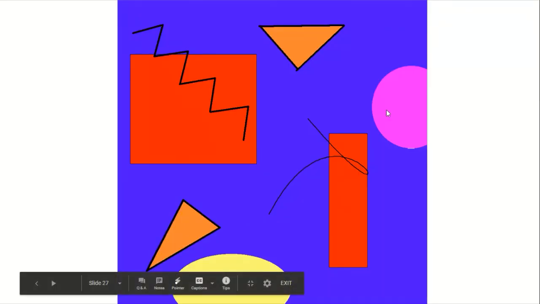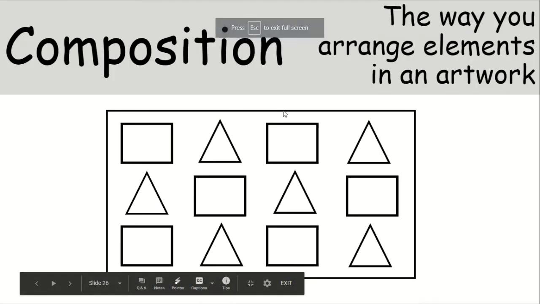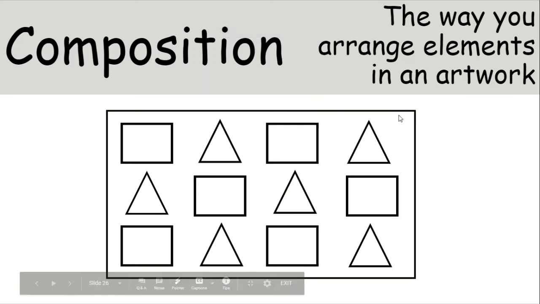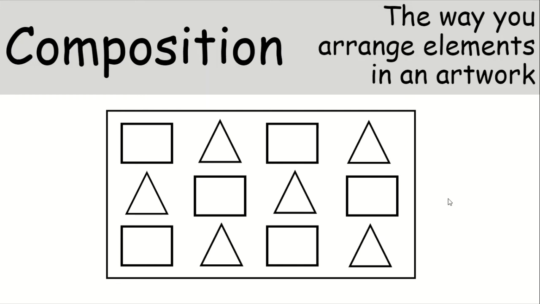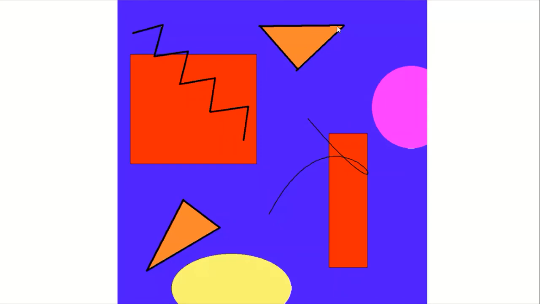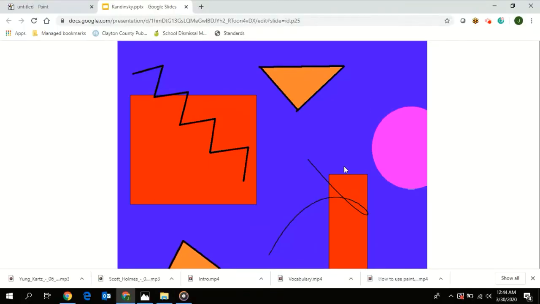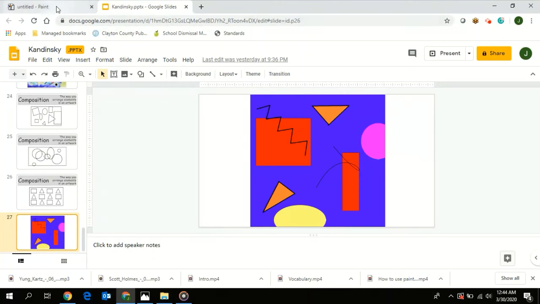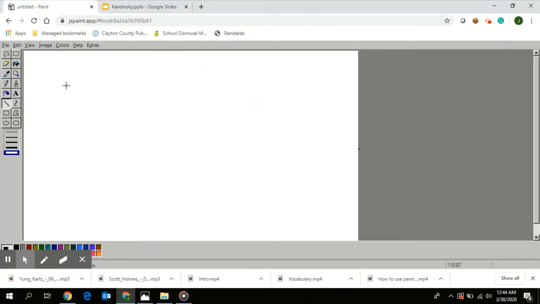So here is a composition that I worked on, and I'm going to show you guys how to do something like this. Okay, guys, so now we're going to get into the fun stuff. You guys are going to be using a website to create your own Kandinsky composition. So if you could take a look at this, this is an example of what you're going to be doing on the website that I provided you in your Google Classroom. I'm going to quickly show you what it looks like. This is what the website looks like.